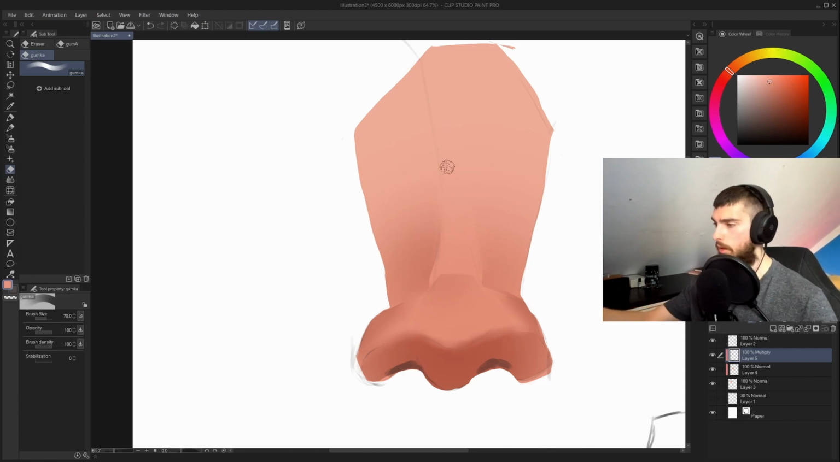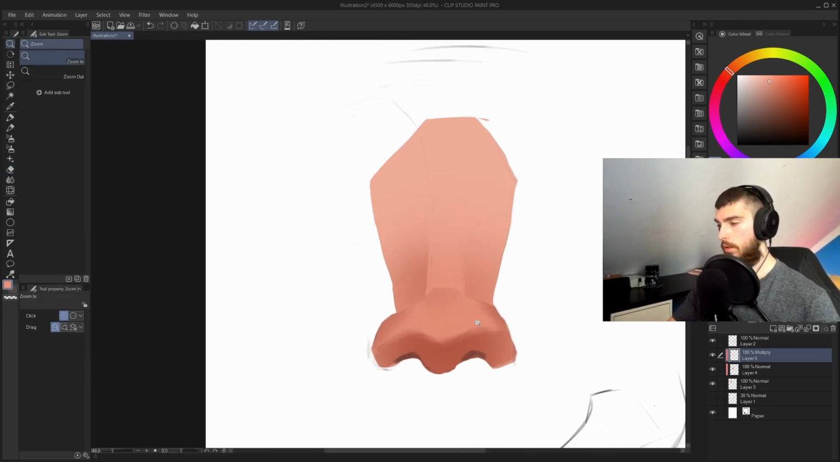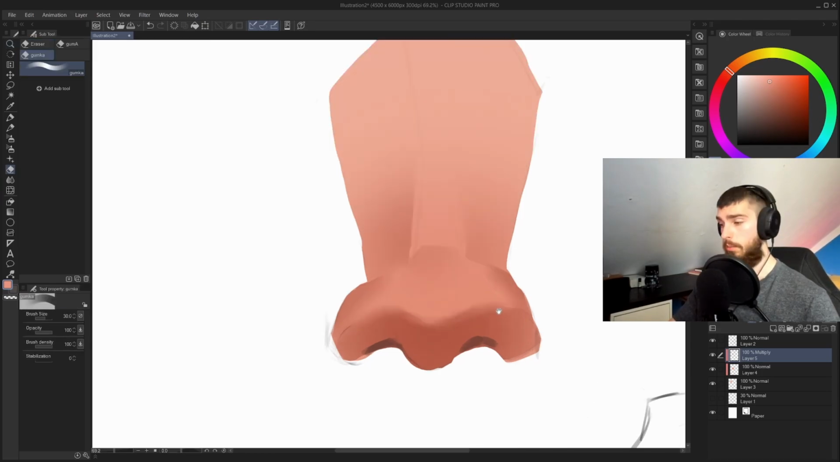Now let's actually make that, and I don't draw with my glove, so my hand is kind of sticky. Okay, we have our basic nose shadows.